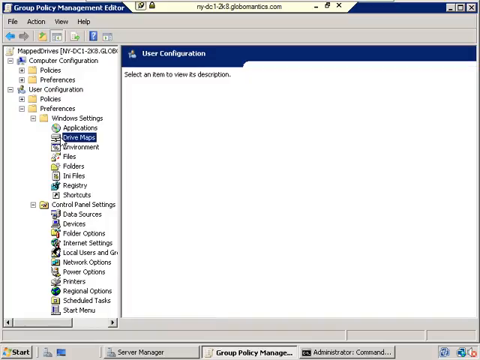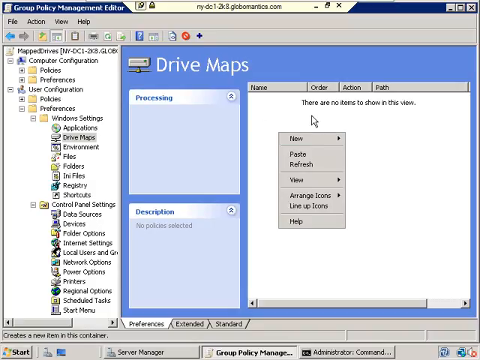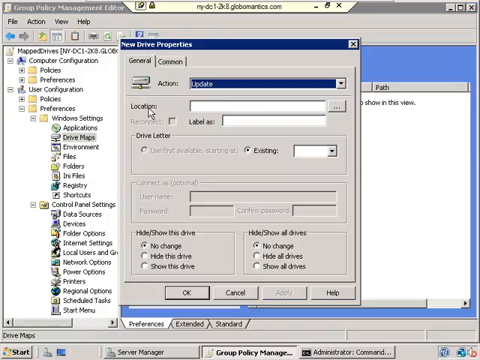All right, so let's go here to drive maps. Now again, I told you that this preferences stuff is really easy to set up. You go to the section that you want to create a preference for. You right-click over here in this white box. You go to New, and you select whatever it is. Okay? So we're going to be creating a new mapped drive. And this new drive properties window pops up.